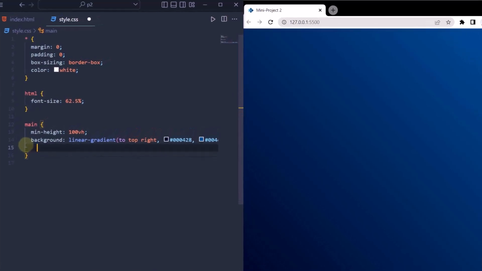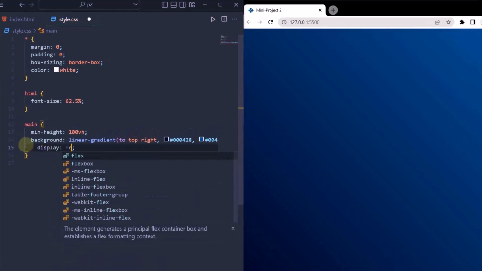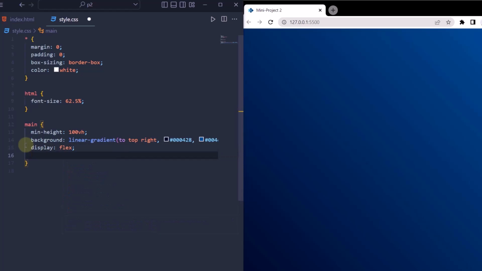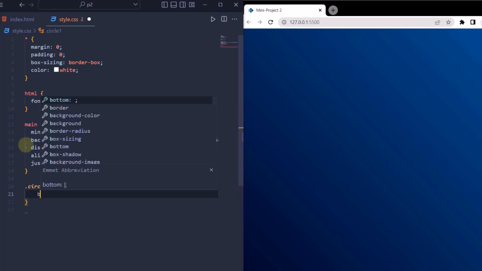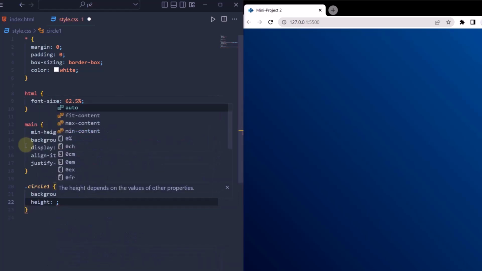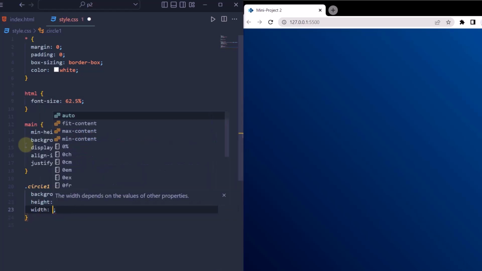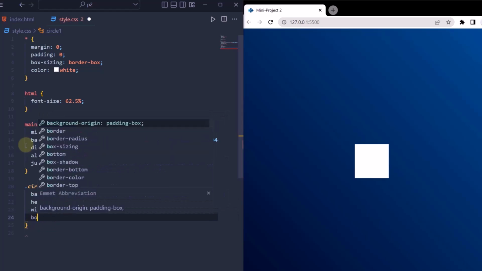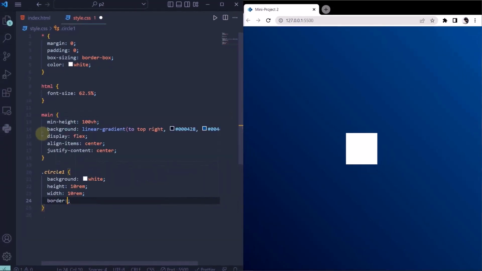Now we're going to add in some other properties to this main section. The very first property is going to be the display, which we are going to set equal to flex. After that, we want to align the items to the center, and we also want to justify the content to the center as well. Once that is done, basically we are done with the styling of our main section. Now let's talk about creating our circles onto the background. For the circles, we are going to change the background to white. Now for the first circle, we are going to change the height to 10 rem, and then we are going to change the width to 10 rem as well. And then we are going to change this property, which is border radius, which is going to convert it to a circle. Just like that.